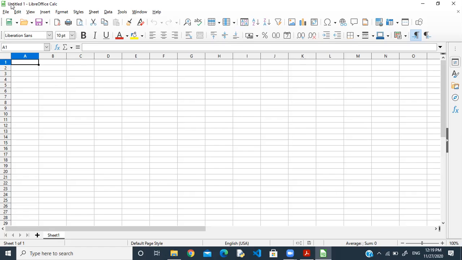So what is the name of this? Untitled 1. Here you can find the icon of the software. This is the icon of LibreOffice Calc. This is the minimize button, this is the maximize button, and this is the close button. If you click on this button, it will close your application. So the title bar shows the name of the document as well as the name of the application software.